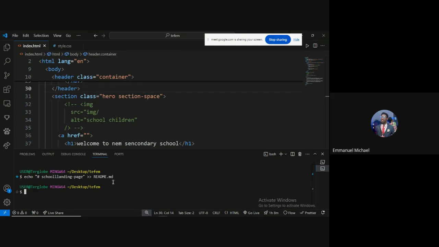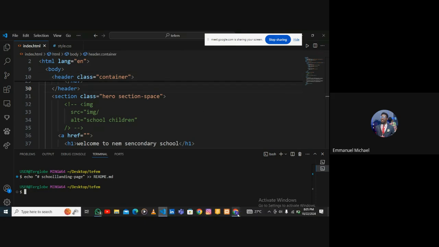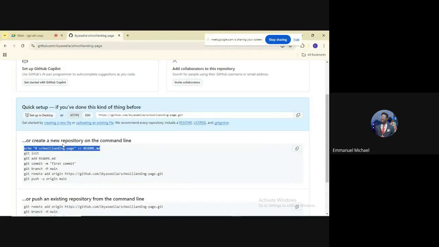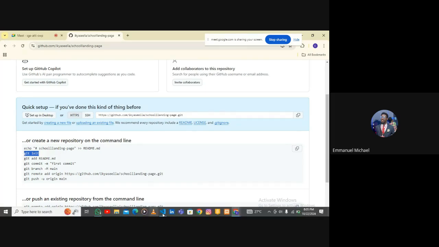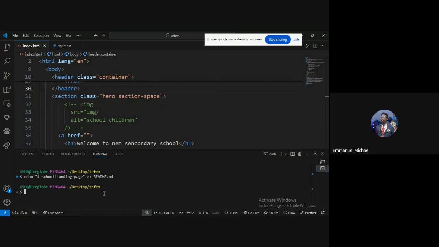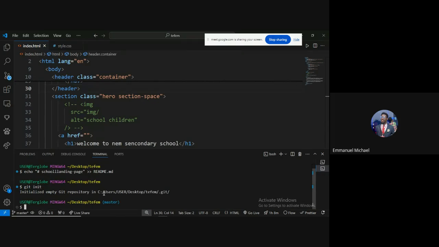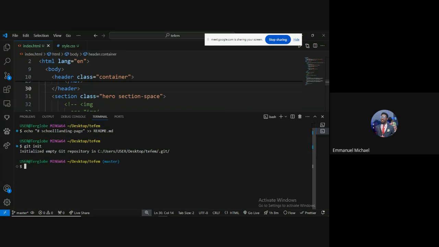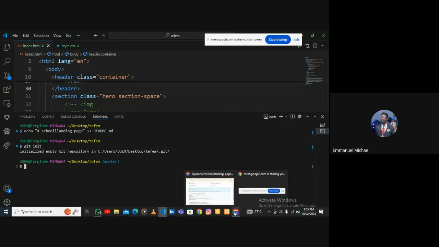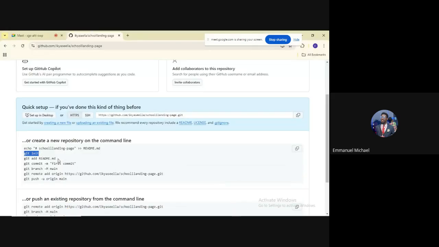So go back to your GitHub and do the next thing. Git initialization, git init. Okay, just keep going, I'm watching. If you type any command that decides to fail, we are here together. Git add.